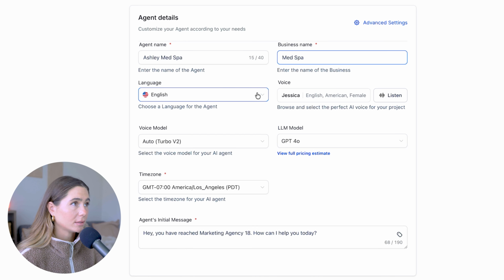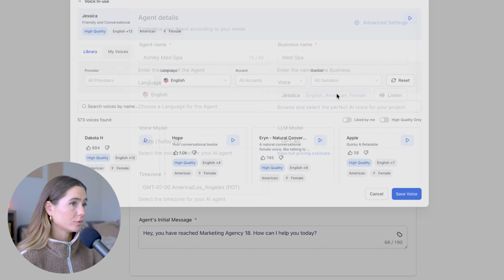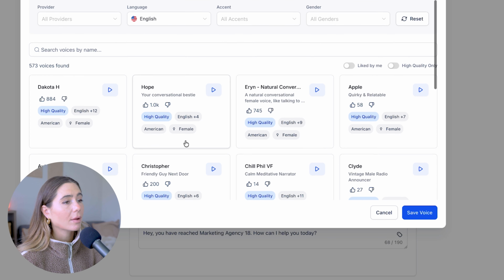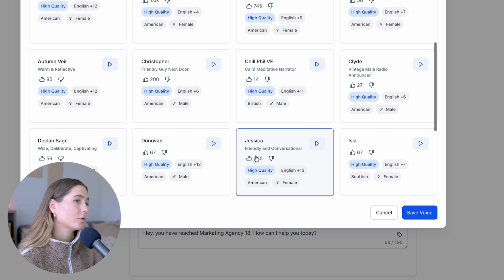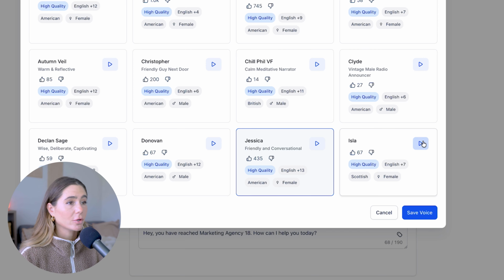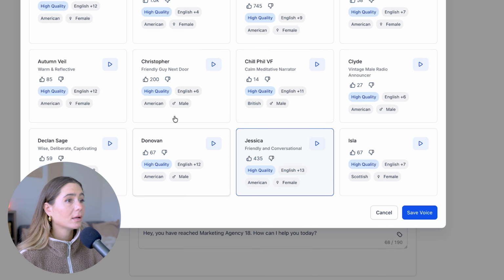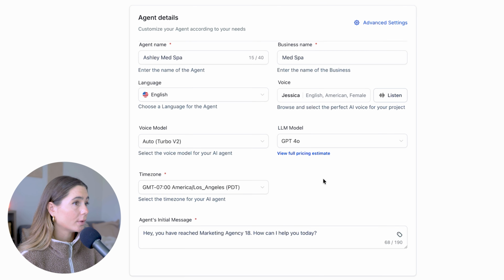You can customize the language right here. You can choose the voice. So I highly recommend coming in here, clicking around and seeing what voice actually sounds good to you. Maybe you'll like Isla, maybe like Jessica. So it really depends on what you are looking for. But here you can see English, American, female.